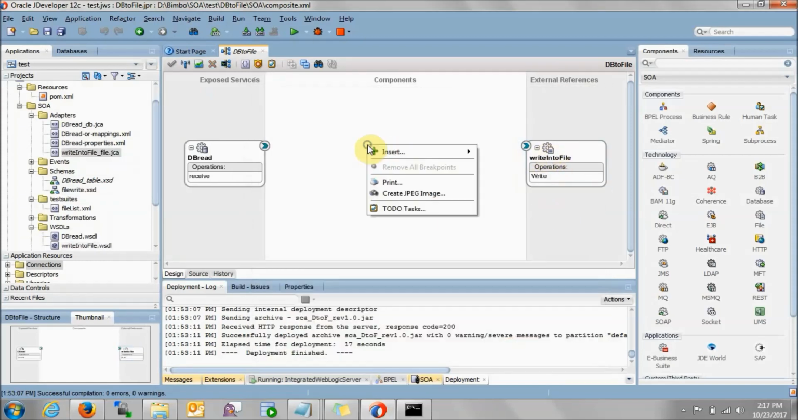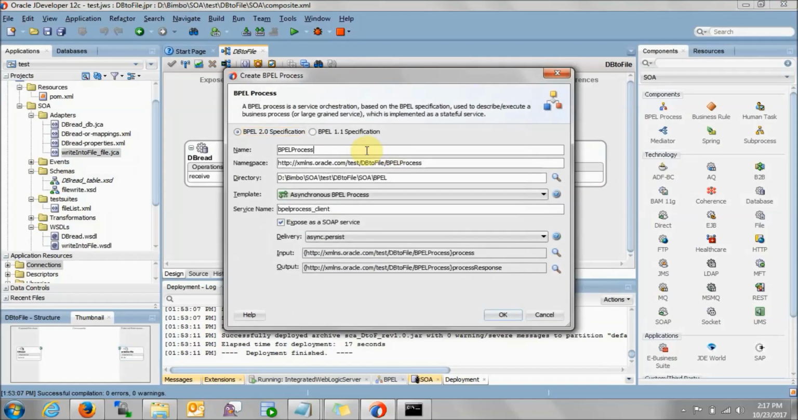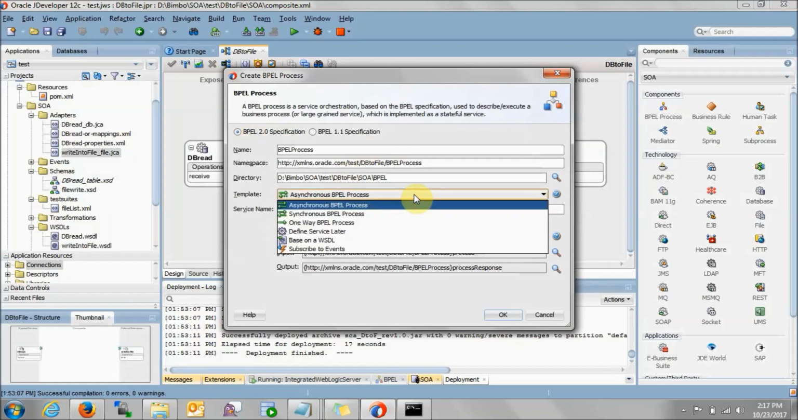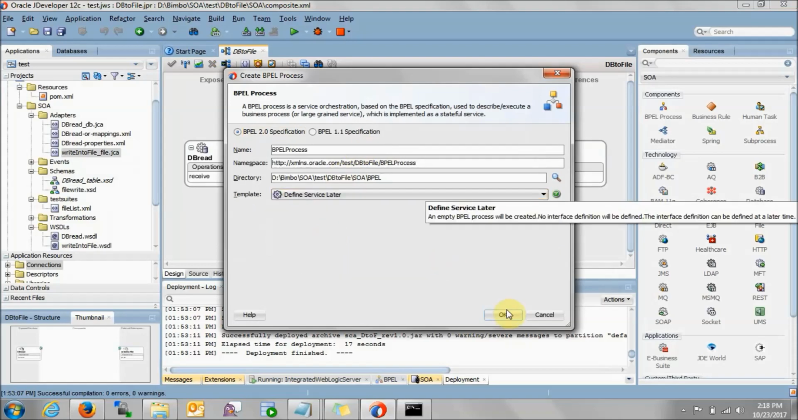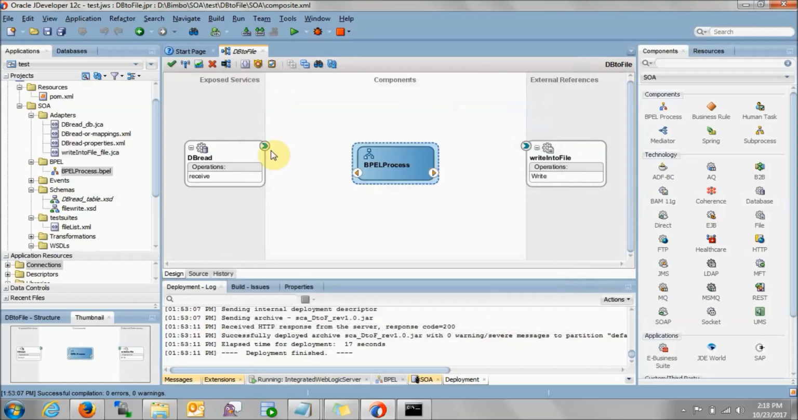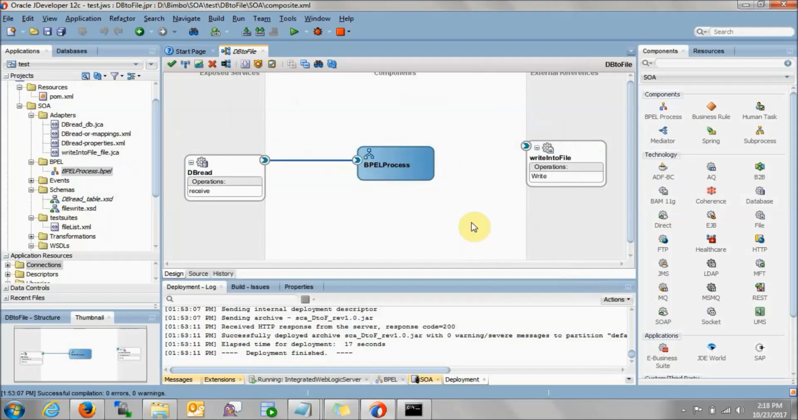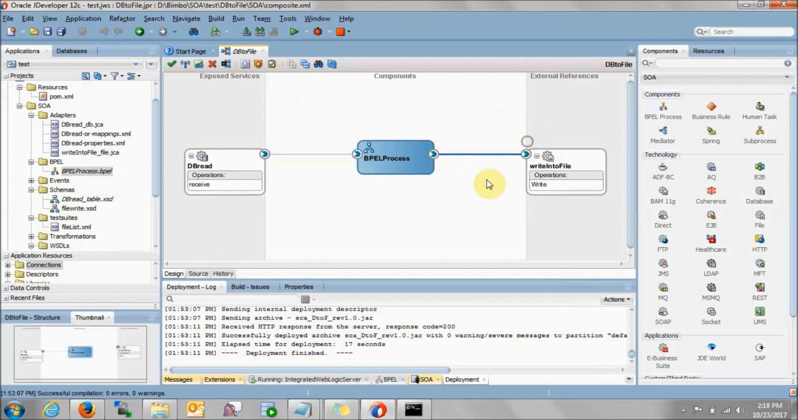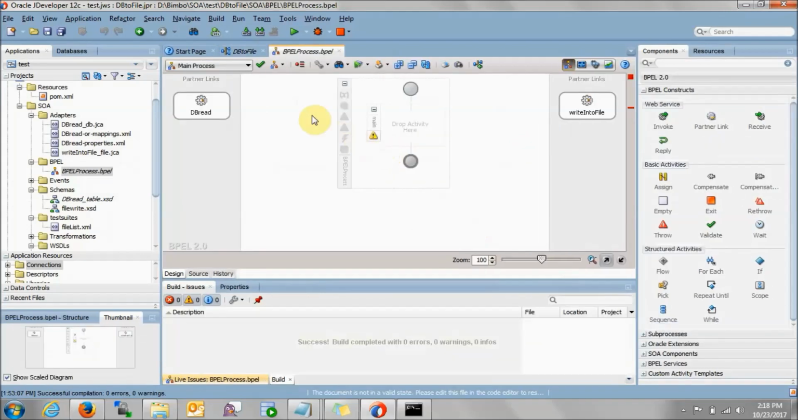Now you need a BPEL. So just go for insert and BPEL process. Give the name as BPEL process and give as define service later. Click OK. Now you need to wire it, and this one also. Now double click here. Okay, so this is our DB read database adapter, and this is for file.